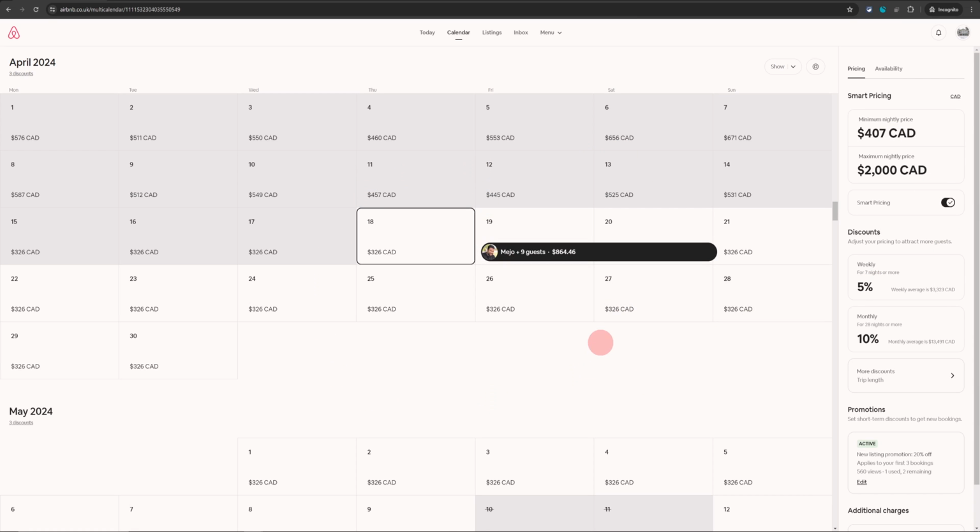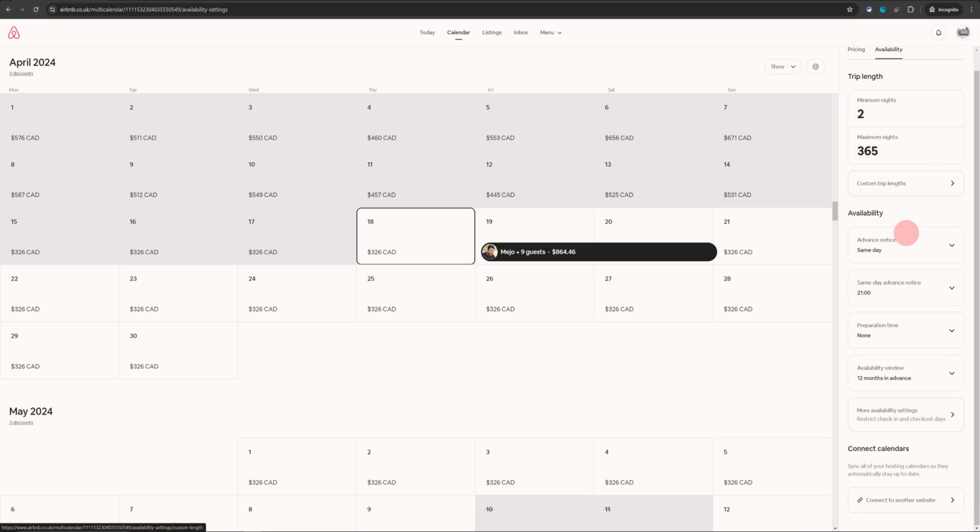Once this view is loaded, you will notice two options on the right hand side. The first one is pricing and the second is availability. We will go to availability tab, and when you scroll down at the bottom of the availability tab, you will find this option, connect calendars.